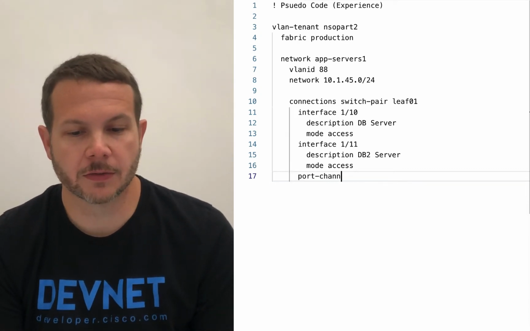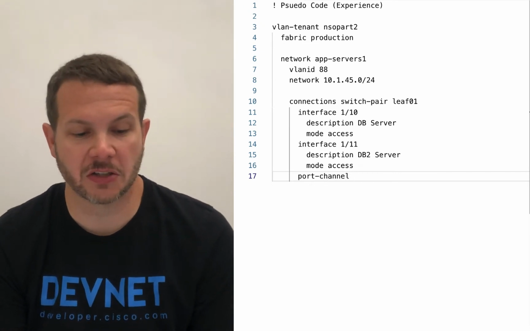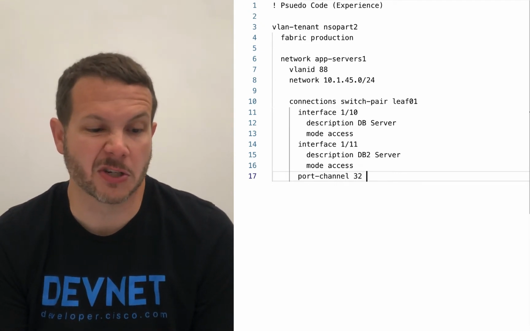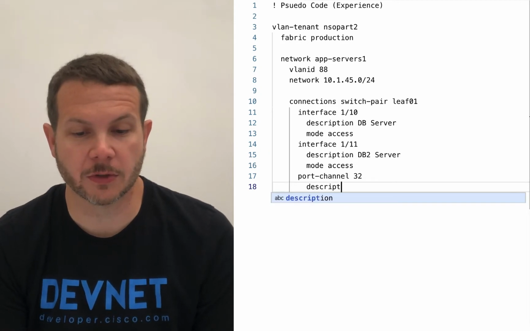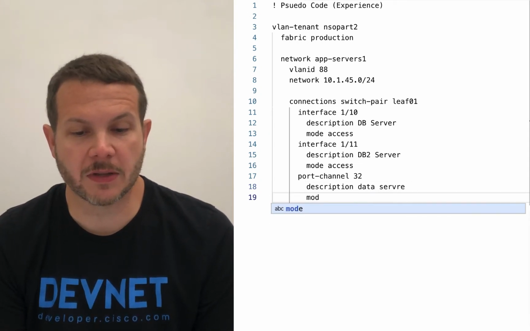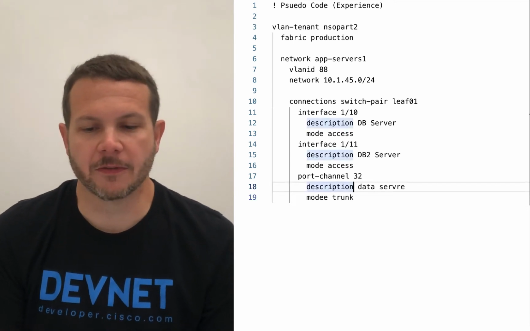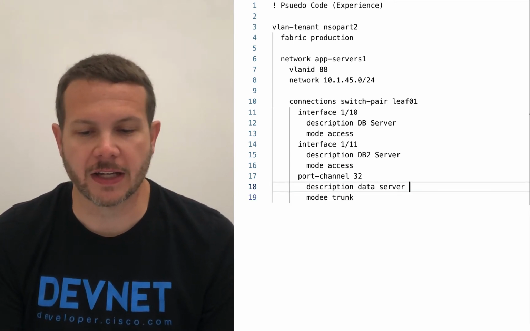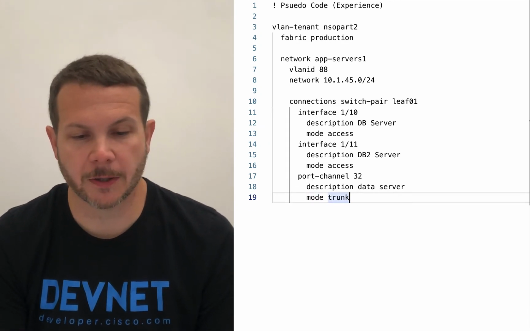What about port channels? So maybe we need to create a port channel connection as well. So we'll say port channel, we'll say, okay, we need a port channel number, so 32. In this case, that port channel, we might want to give it a description as well. So description, we'll call this one a data server. And then in this case, maybe this one's a trunk port because it's got lots of different networks that are attached off of this single data server that's there. Maybe it's a hypervisor host, just something that needs to be a trunk.